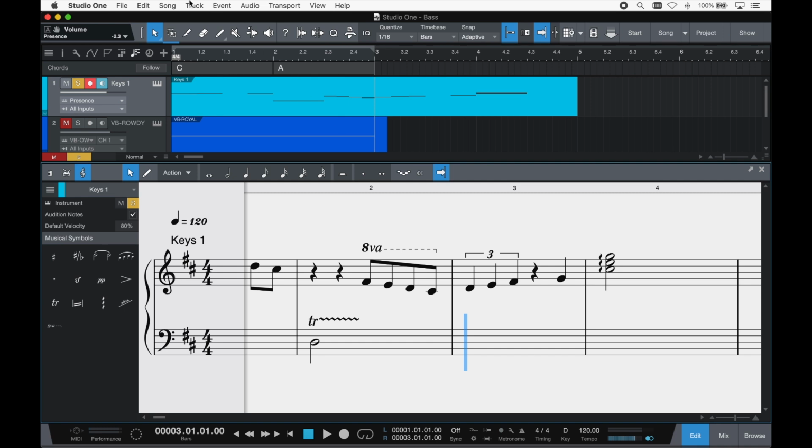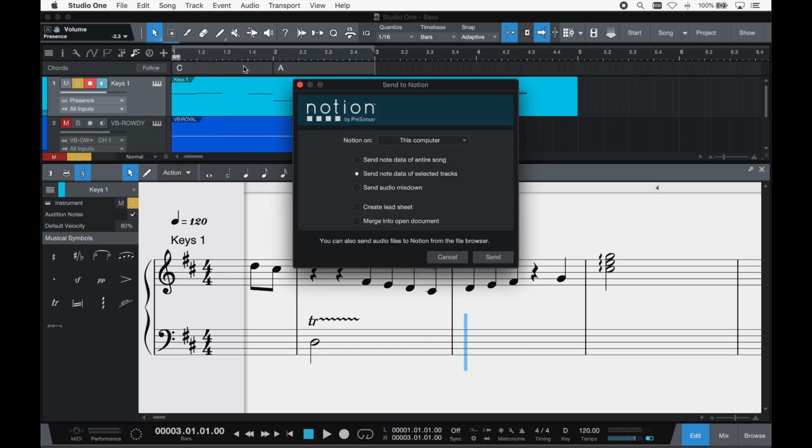And of course, if you have Notion as well, you can send it your notation and other document info from Studio One, straight to Notion on the same computer or to anywhere on your network, with just a couple of clicks.